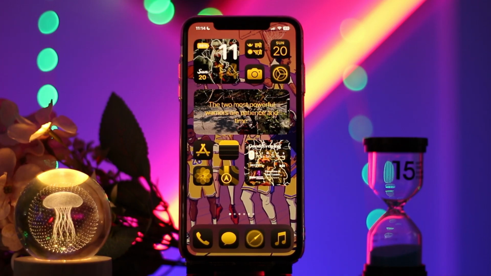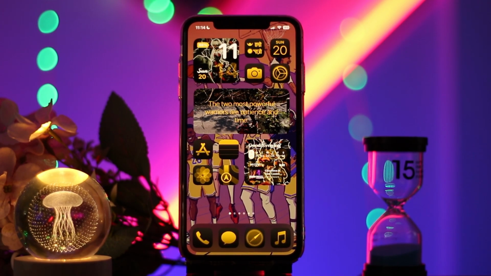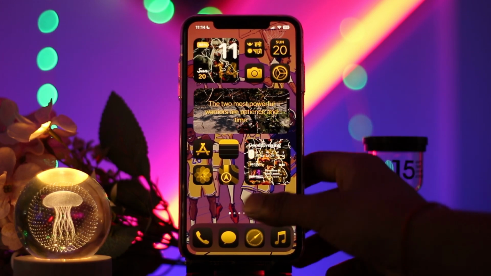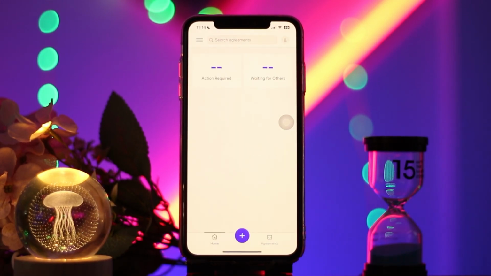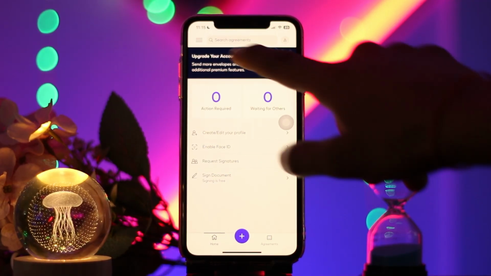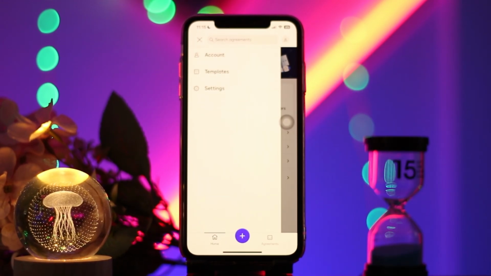Now in order to create a template in DocuSign, first what you need to do is simply head over and open up your DocuSign app. Now once you're inside here, be sure to be logged into your account as well. Now once logged into your account, what you need to do is simply tap on the three horizontal bars on the top left corner of the screen, and then on tapping it you'll be seeing the option that says templates right here. Simply tap on that.